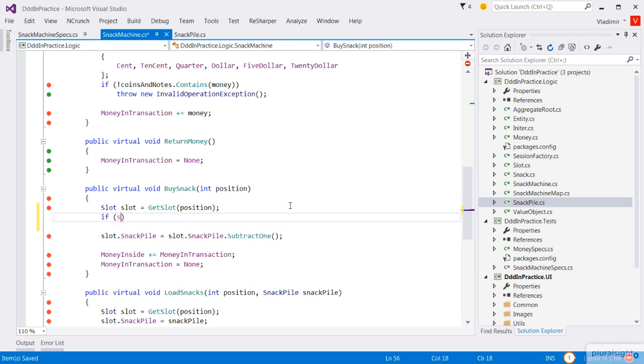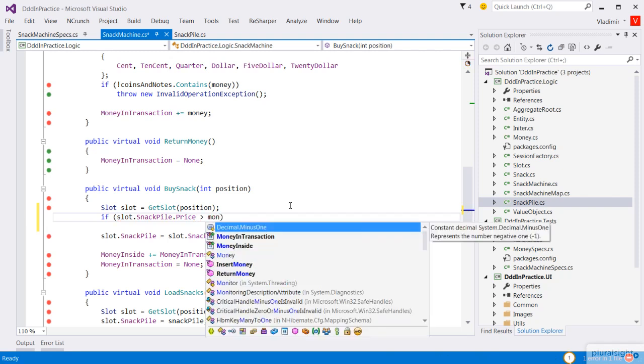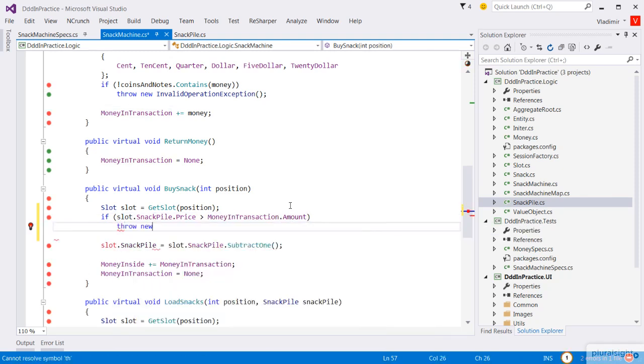Let's fix that. So if the price of the snack in the slot is more than the amount of money in transaction, then we throw an exception. The test passes, perfect.